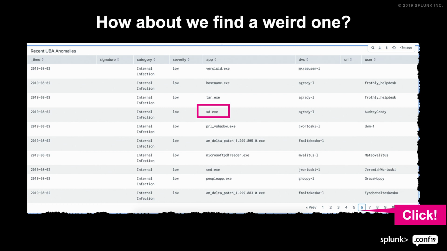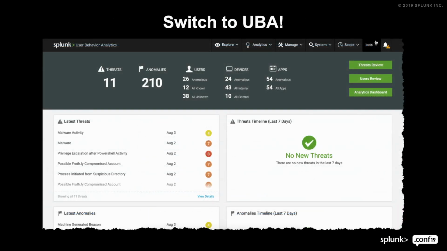Search and destroy? Close. So I click number 7, I think, 767, and found SD.exe. That's all I did from an ES perspective. I want to switch back over to UBA now, and I'm going to click on the anomalies tab, or the anomalies section here.